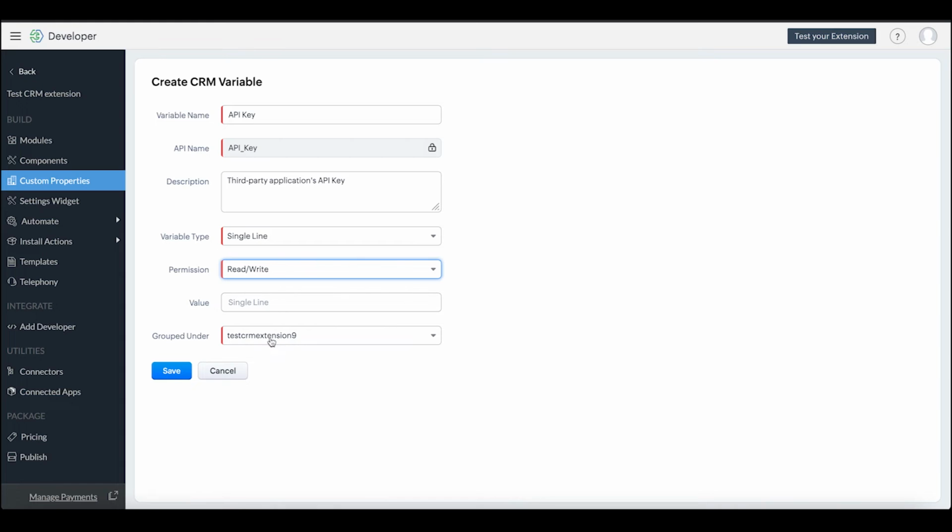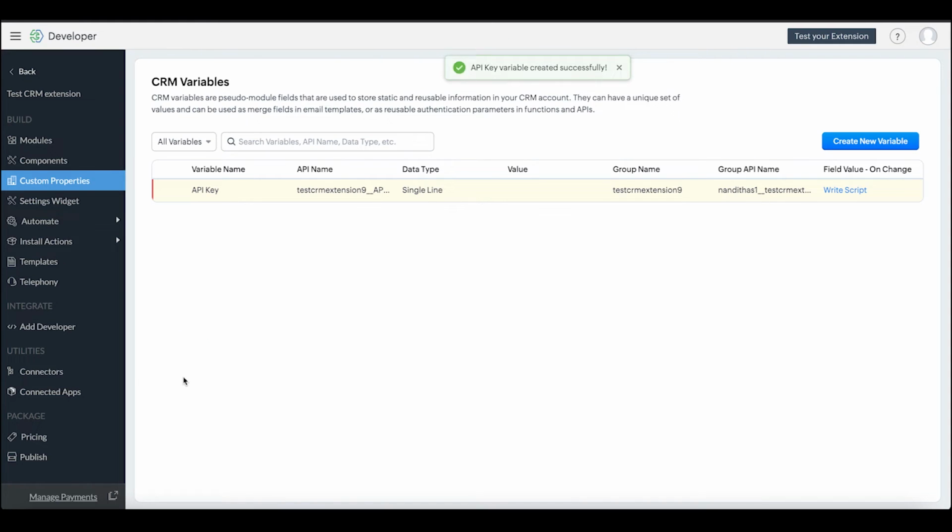So now that we've provided the values for a CRM variable, let's go ahead and click on save. So you can see that our CRM variable for that API key has been successfully created. The variable name is what we had provided. The data type is also what we had given. The value we had left empty since it's going to be an end user input. So these are the values that we had provided from our end.